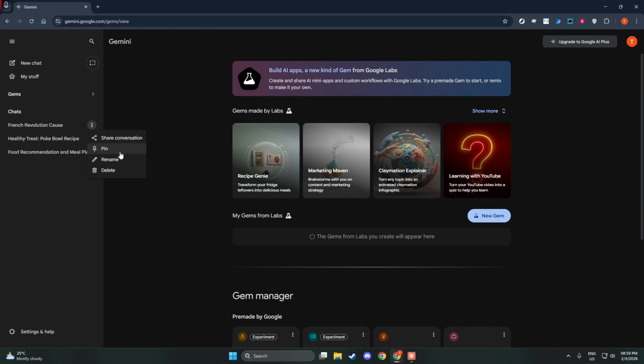After pinning, take a second to verify the change. You should see the chat near the top of the sidebar, clearly separated from your unpinned conversations. If you don't see it move right away, try hovering over the sidebar or clicking away and back. It's often just a quick refresh of the list.